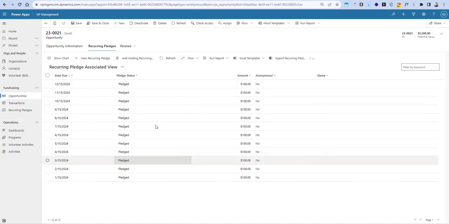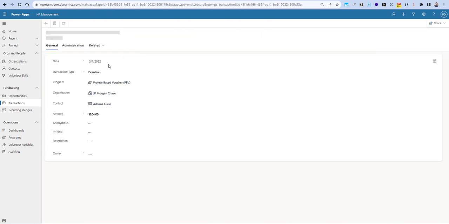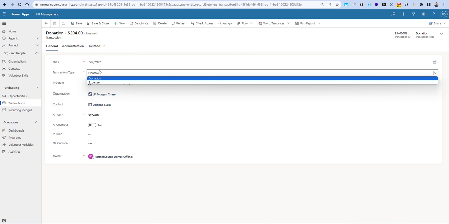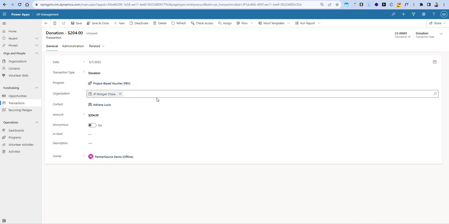Now, pledges are one thing. Transactions are actual money. They're designed to track that. You can use the system however you want to track it. But the intention here is to receive transactions underneath either contacts or accounts and log those transactions as different types. And there are different types of transactions. There are donations and expenses. So it's actually possible in this system to also track expenses.